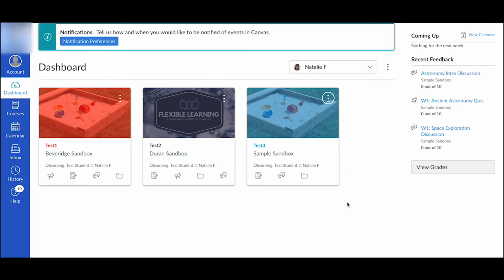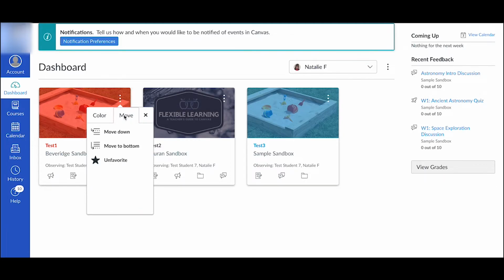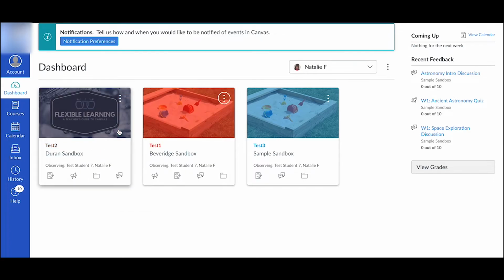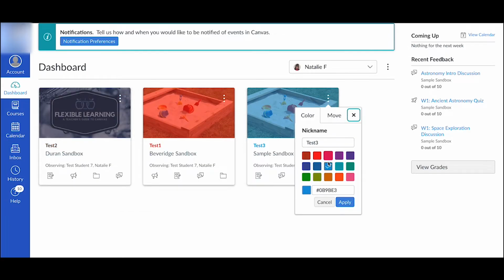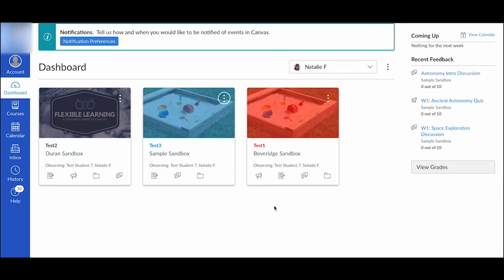You can move the course by switching to the Move tab and selecting which direction you want to move the course in. Courses can also be moved by clicking and dragging them to a new location.